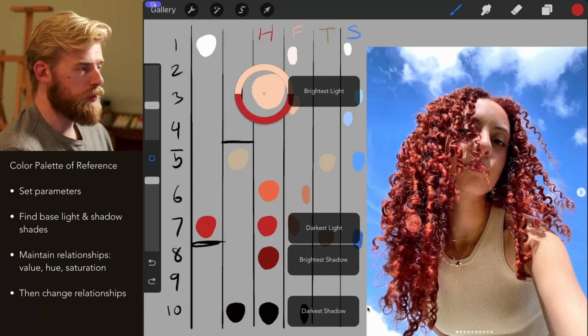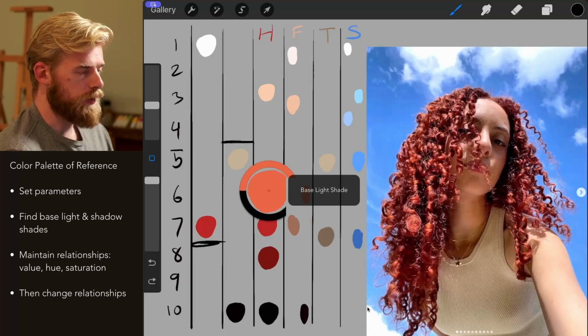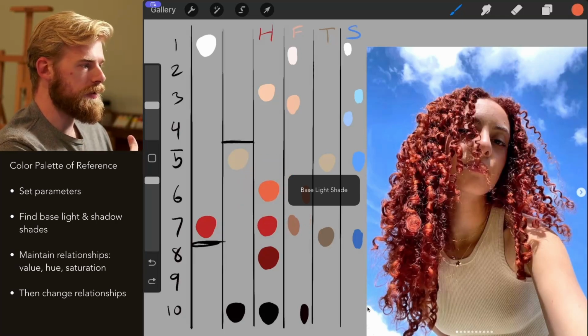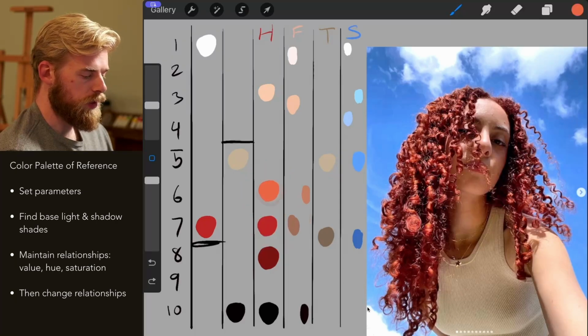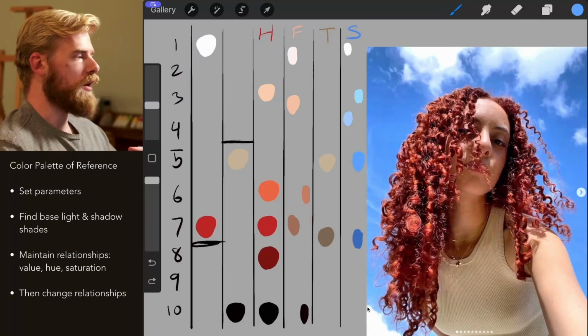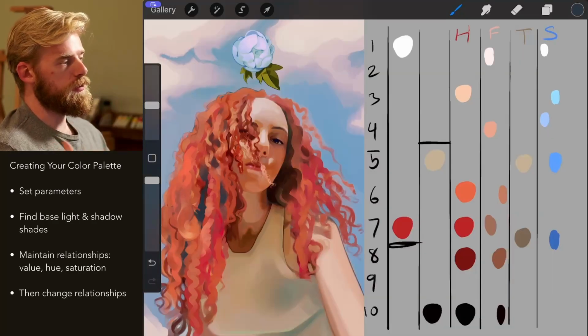Not only have I found the brightest light, brightest shadow, darkest shadow, but I've also found approximate values for base lights or base shadows as needed. And by erring on the side of more colorful mixtures, I've also found the most orange colors, the most blue colors in this scene. Now that we understand the palette, we can make changes.